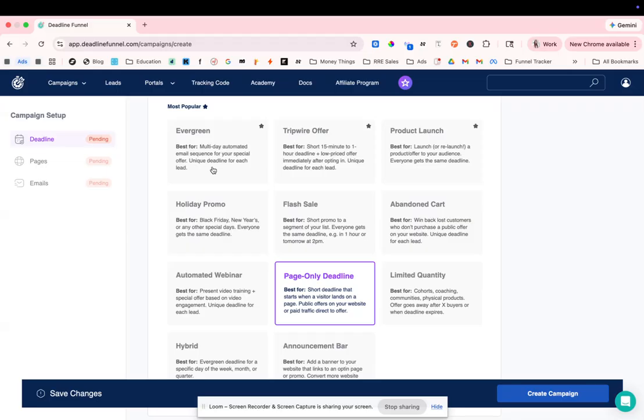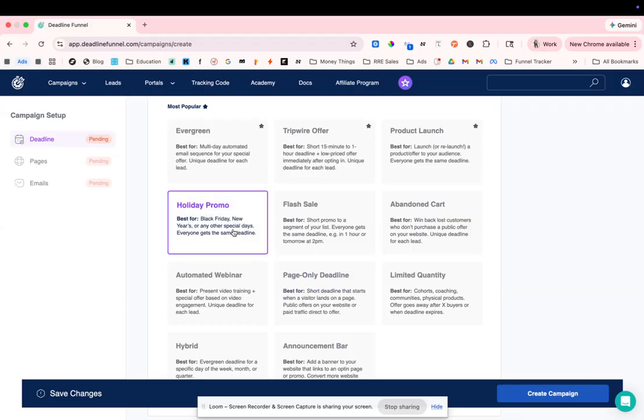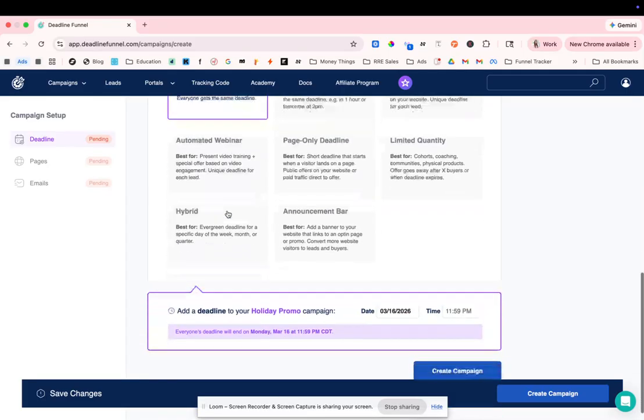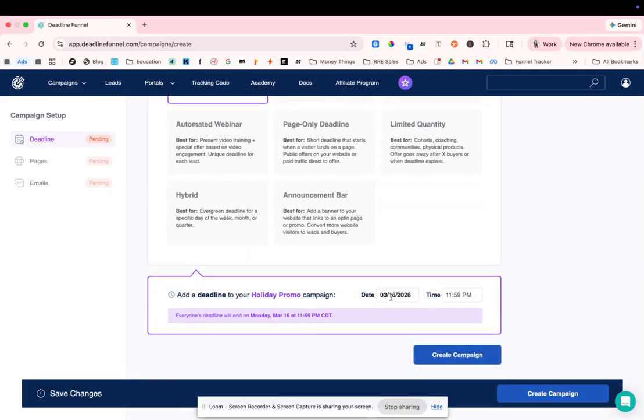You can do evergreen if it's something that you have an evergreen funnel for, or if it's a tripwire offer, where after someone downloads a freebie, they have a set number of minutes to be able to get your tripwire. So there's lots of different things that you can do here. One of my favorite things is holiday promotion. When we do our big Black Friday sales, this is what that is. So actually for this one, I'm going to leave it on holiday promotion. Then I'm going to choose my date and time. So I'm just going to go ahead and leave it there.